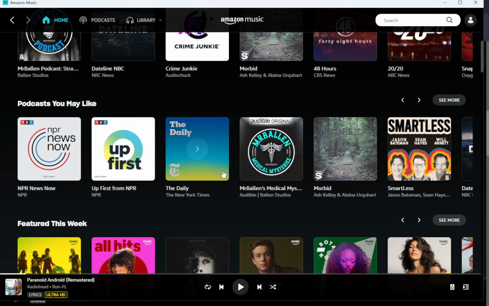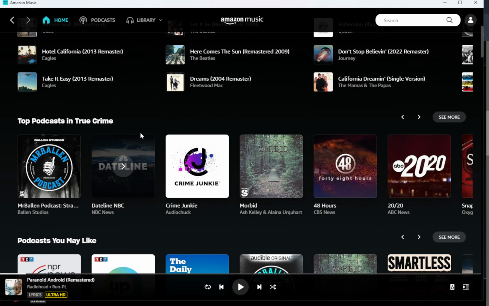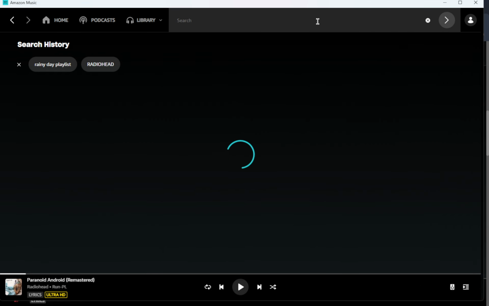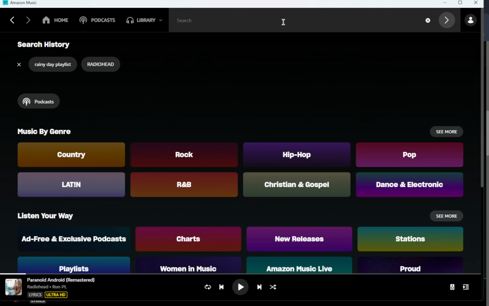Start by opening the Amazon Music website in your browser or launching the desktop app. Once you're in, browse your library or explore the Home and Browse sections to discover tracks. If you have a specific song in mind, use the search bar at the top to type the song title, artist, or album. When the results appear, find the exact track you want to add.